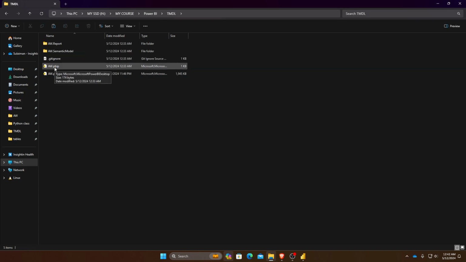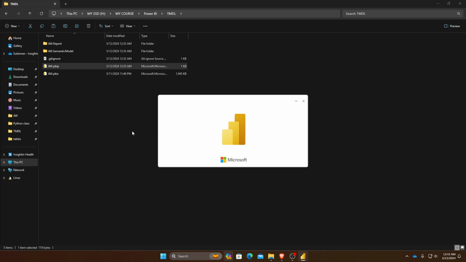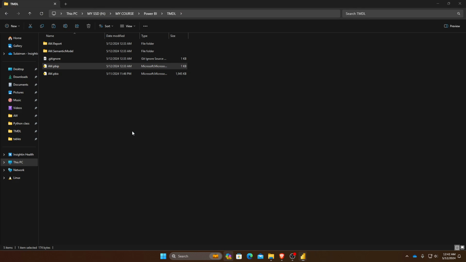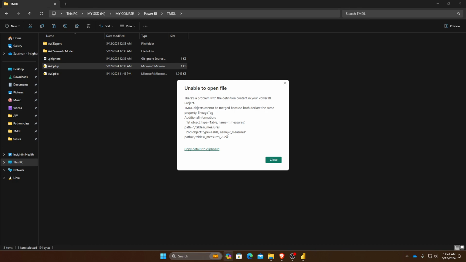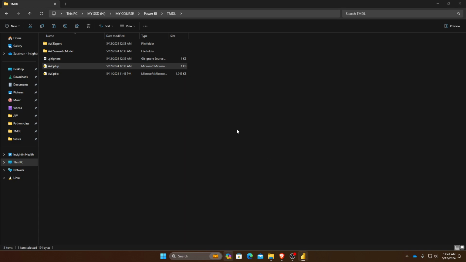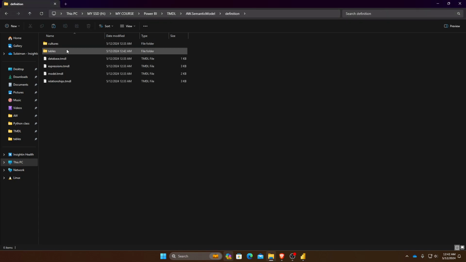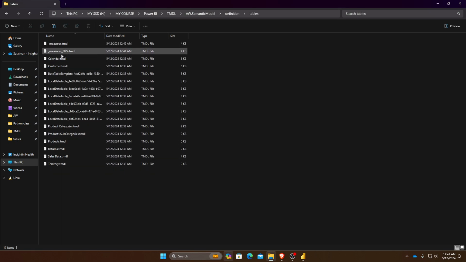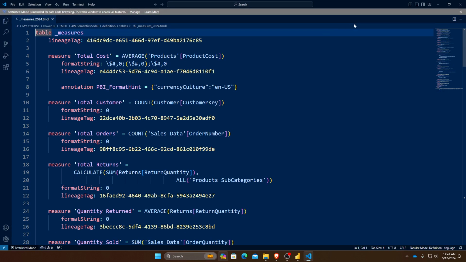Now let's close all of these things, and now let's go back to Power BI, the folders, and I will open the PBIP file. Let's try opening it. Okay, so there is some problem. We need to change some things. Some things are the same in measures_2024 and measures. You see the table name is the same in both the files. So let me just make it 2024.